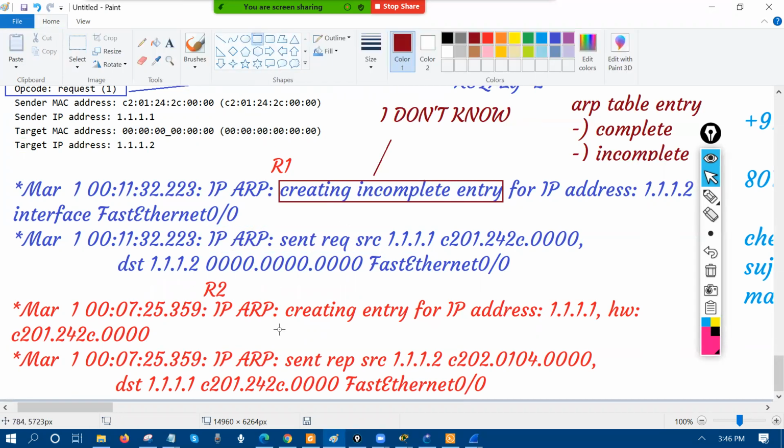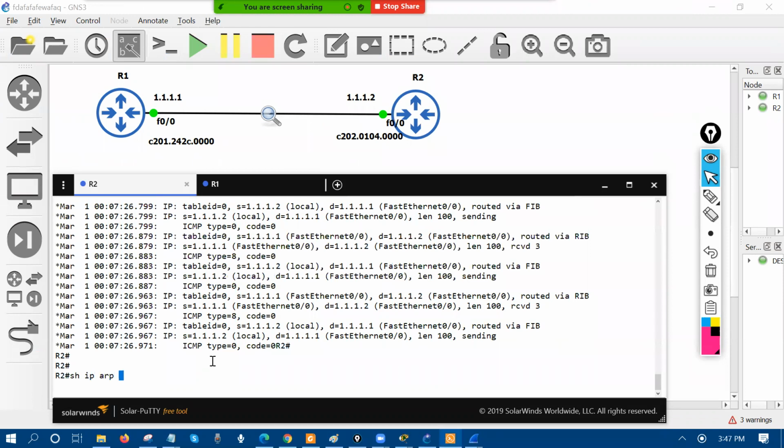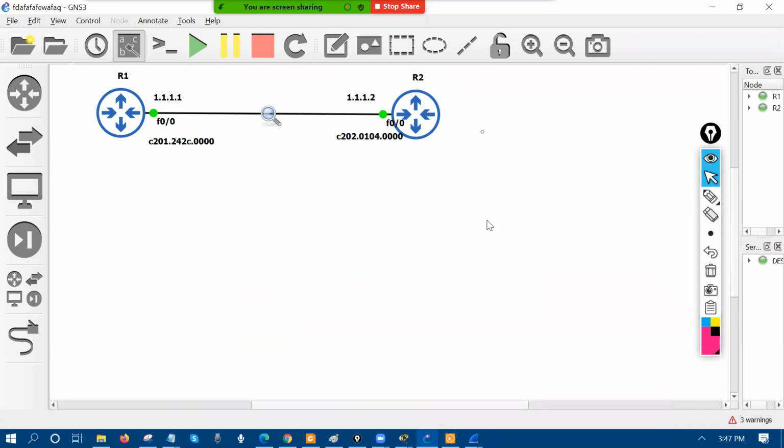Once R2 receives it, what are they doing? Creating the entry. Because when the person receives the information, first of all they will build up their own ARP table. So when R1 has sent the request to R2, what happened? R2 will make this entry in the ARP table. See, 16 minutes ago, right? And after that, what happened?